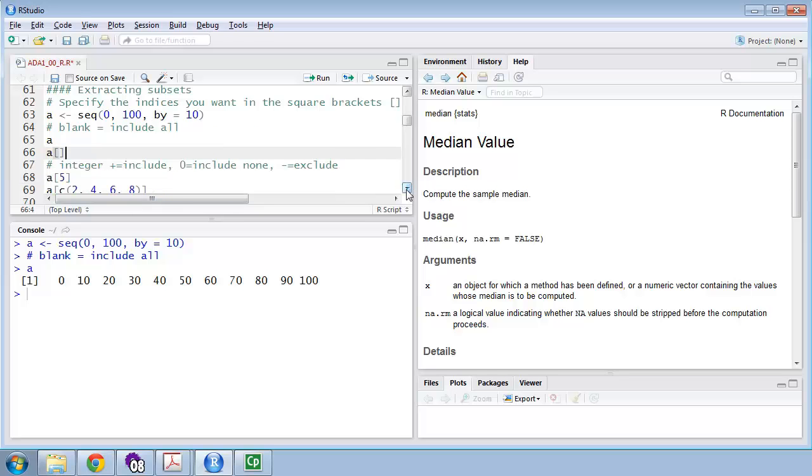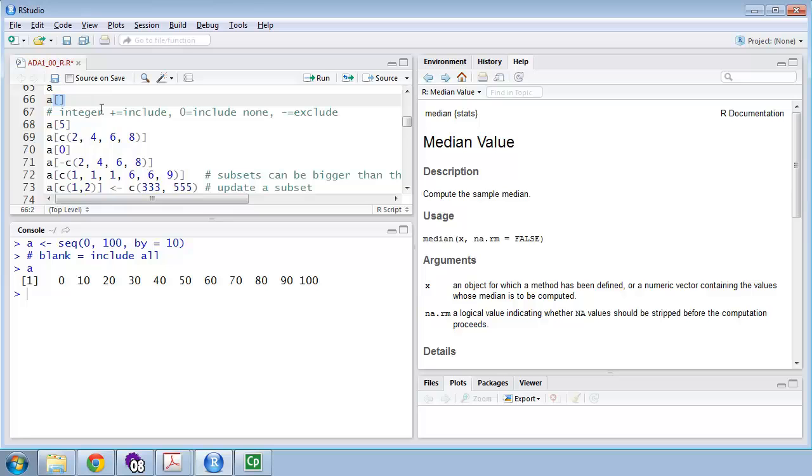And these square brackets that follow A are going to include the indices for the elements that are going to be returned. If you leave it empty, that's the same as asking for all of them. A[5] within square brackets. Notice square brackets, not round parentheses, for these indices. This will give me the fifth element. So if I count 1, 2, 3, 4, 5, the fifth element is 40.